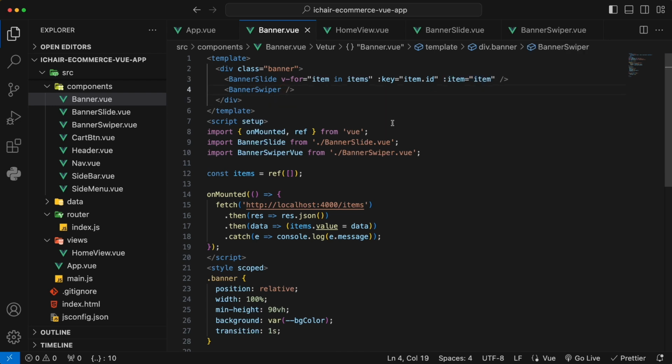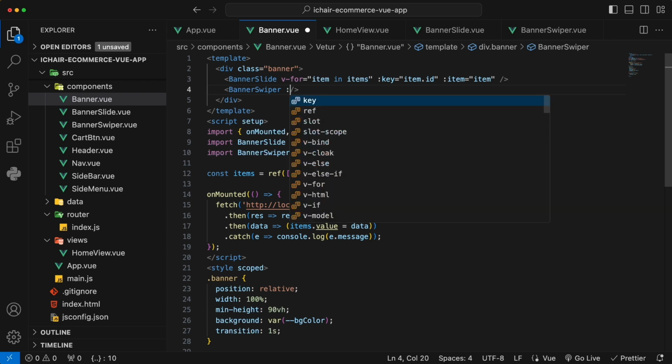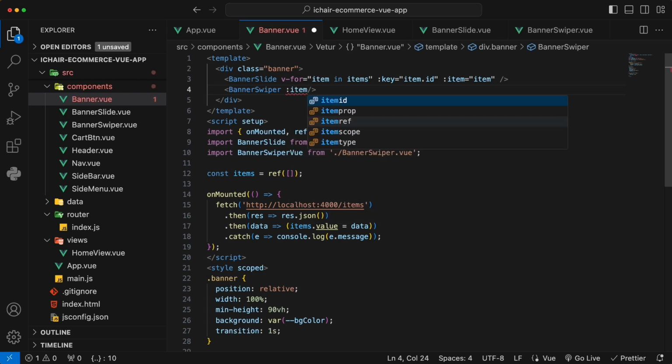The second thing is that we need to pass the data into our swiper as well. And that's going to be the entire items, which is going to be the array, and we pass that in.